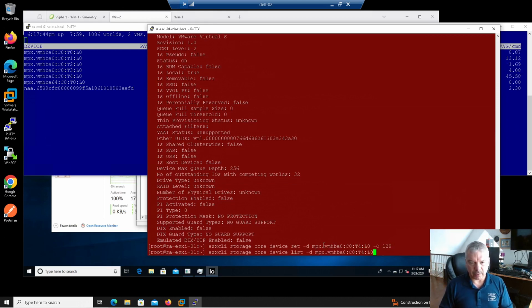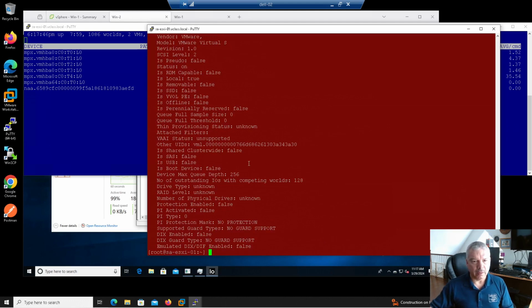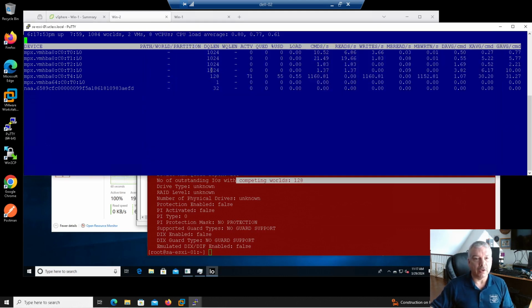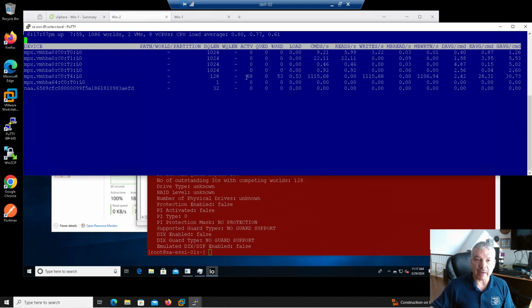Let's run this thing again. Notice here, again, max queue depth 256, but I've now changed it to 128 when there's competing worlds. Let's go back to here. Notice now in esxtop, it's now 128. And we see active, notice again, if I give it a few seconds here, this actually dropped a little bit. Remember it was like 65 and so on? It's actually dropped to 33 now.